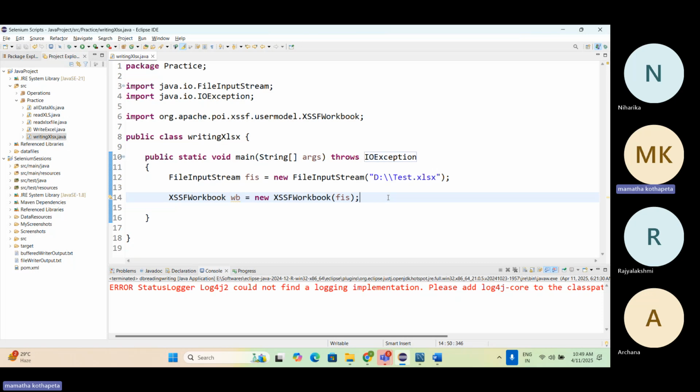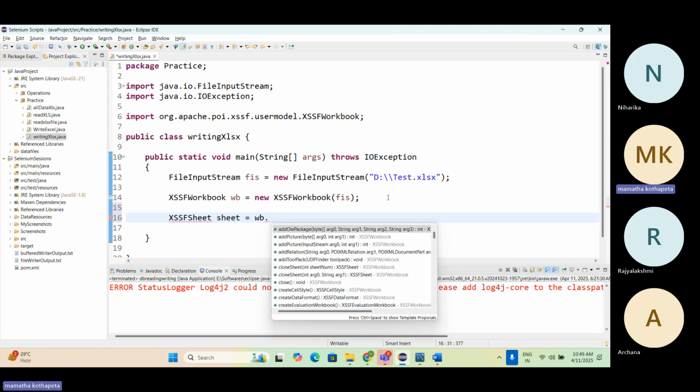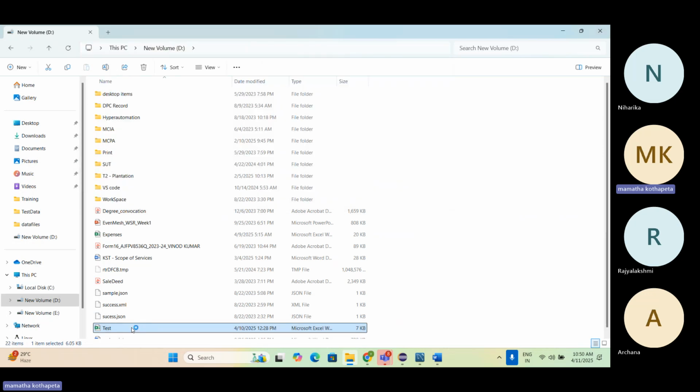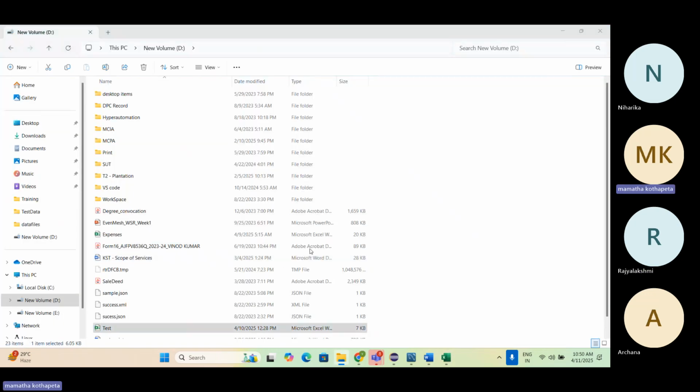My next step is to connect with the sheet. Correct. XSSFSheet, sheet is equal to WB dot. Now which sheet? What is the sheet number? Let's go to that and double click on it. Test data is my sheet name.